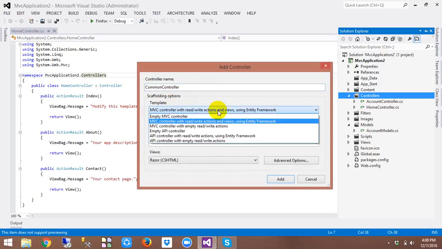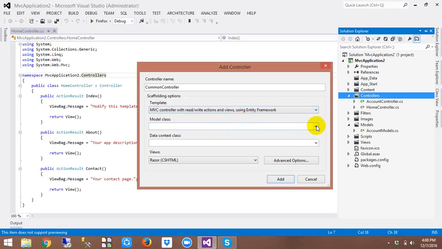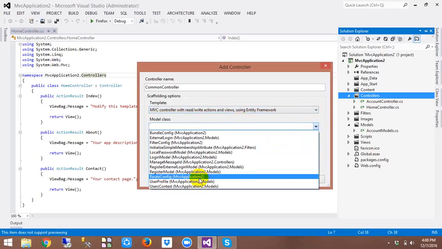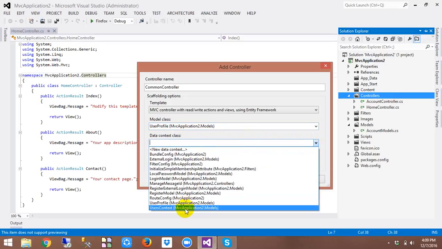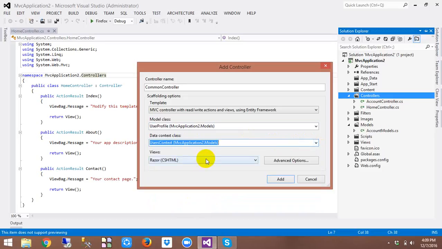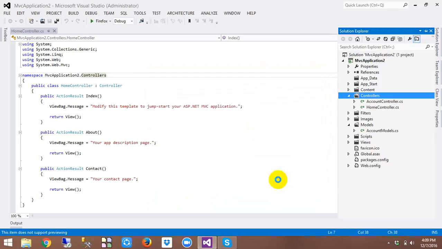Now I would like to create read, write and delete options. So I can click MVC controller with read, write actions and views using Entity Framework. I select this one, and then I need to choose the model class. I already have UserProfile, so I am clicking this UserProfile class. Then I need to choose the data context class, which is the link between the database and the application. I am using UserContext, so I click this one, then click the Razor view, then click the Add button.